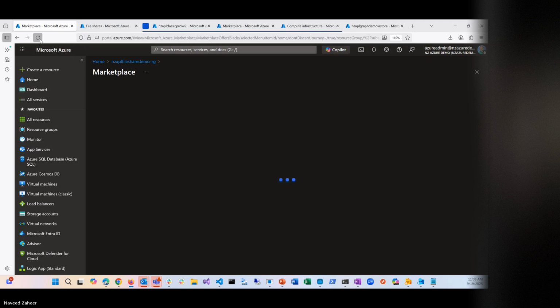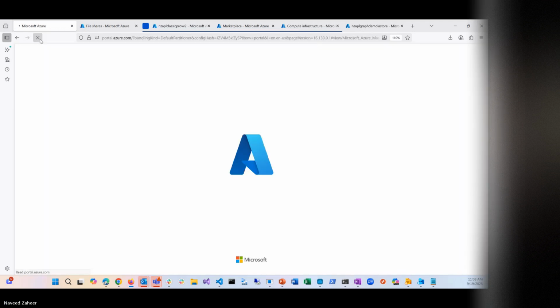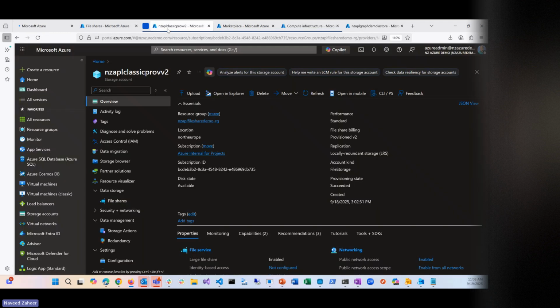So that's that. Okay, give me 1 second. Let me just show you a storage account. This is the storage account that I have. As you can see, the file share billing is provisioned V2. So once you create that storage account, that has to be the billing model. Otherwise, you cannot create file shares.